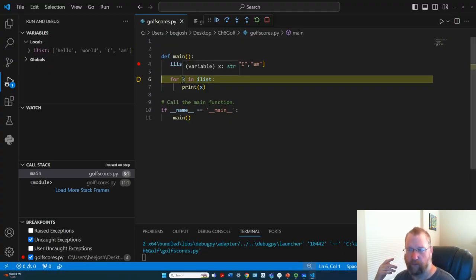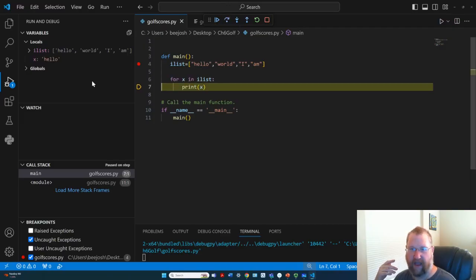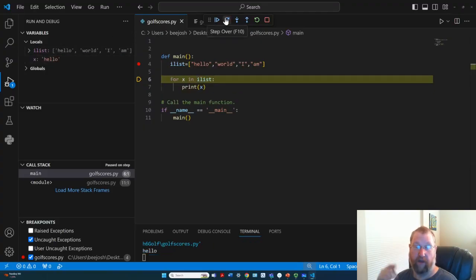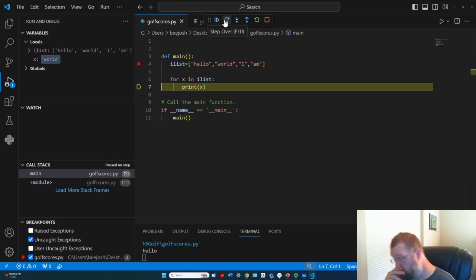But X is assigned to the hello value. And so when we print X, first X becomes, and we see here the iList holds hello, world, IM. First time through the loop, X points to hello and it prints out hello. Then the loop runs again, X now points to the world value. So you can use this to process a list.